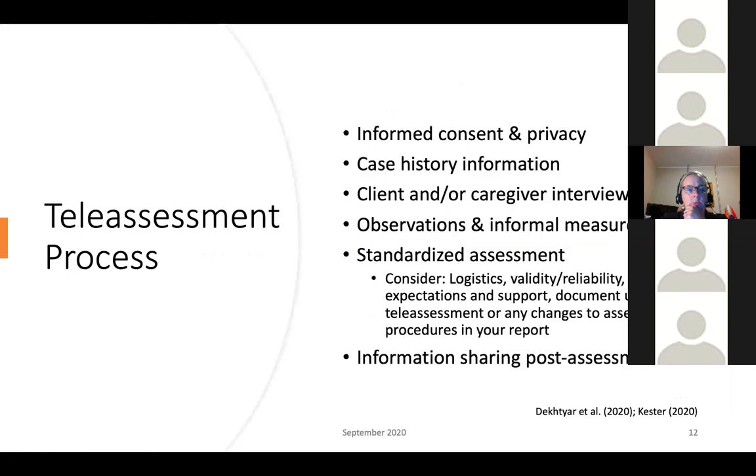Just like in a regular in-person assessment, you want to make sure that you're getting informed consent from the client in advance of doing an assessment via telepractice. So make sure the client and caregiver understand the differences and advantages of in-person assessment versus online assessment. Be sure to explain to the client or caregiver that they have the option of an assessment in person when it becomes available. And of course, make sure that you discuss privacy and what you're doing to ensure their privacy.